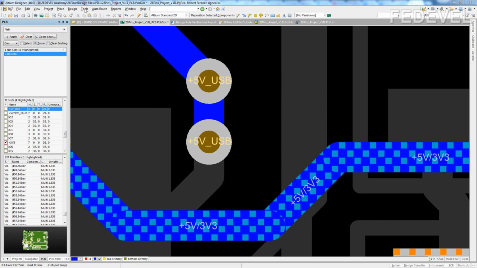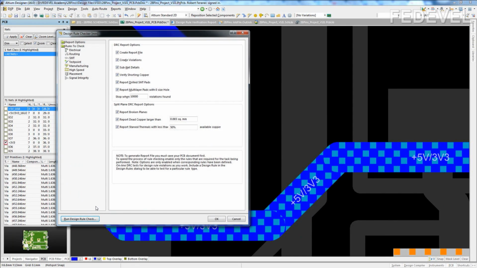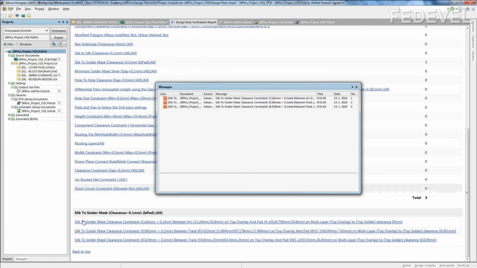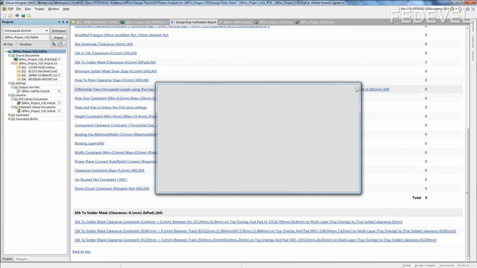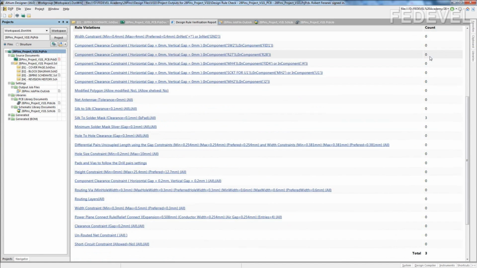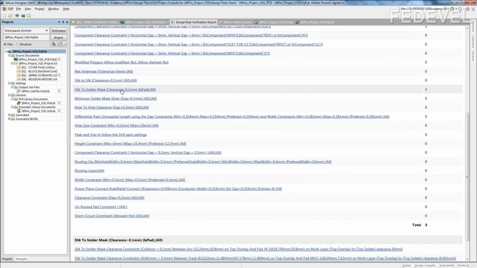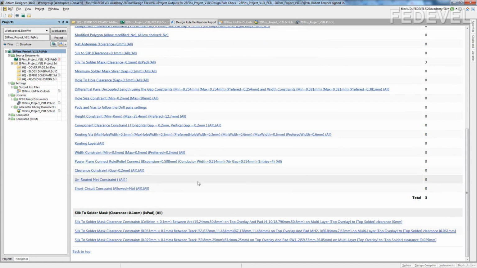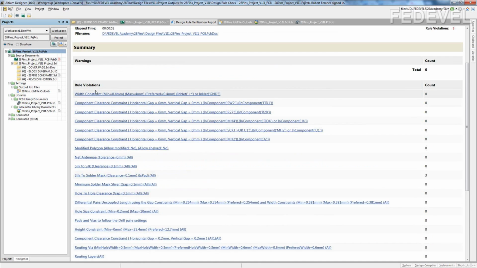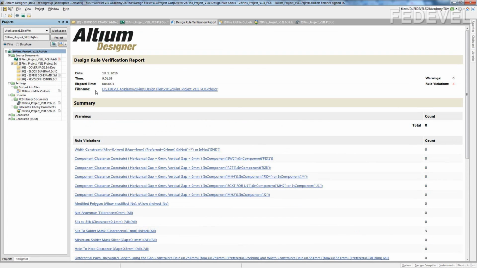Click on Tools, Design Rule Check, run Design Rule Check again and have a look if we fixed also the antenna error. Rule violations 3 and net antenna 0, unrouted net 0. The only thing left is the silk to solder mask error. Perfect.